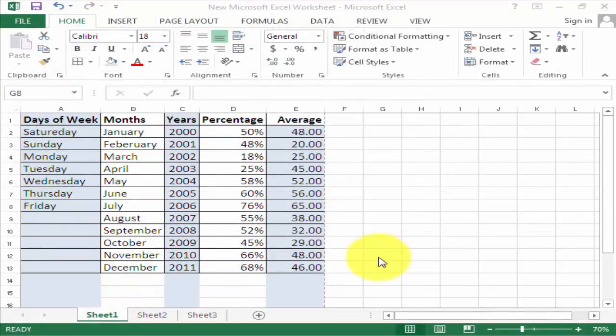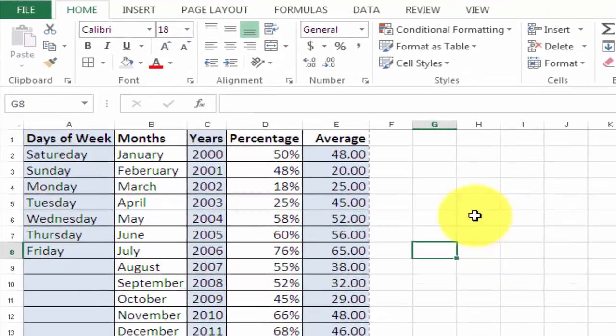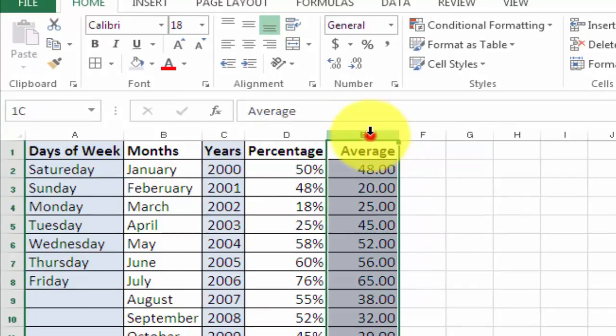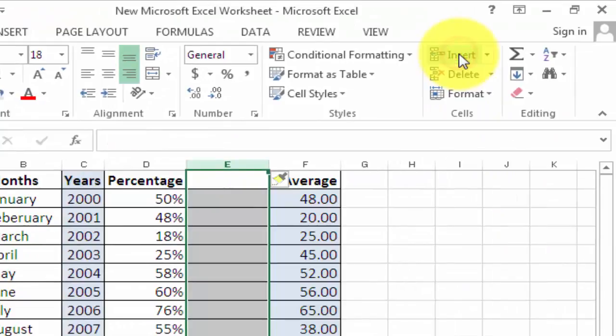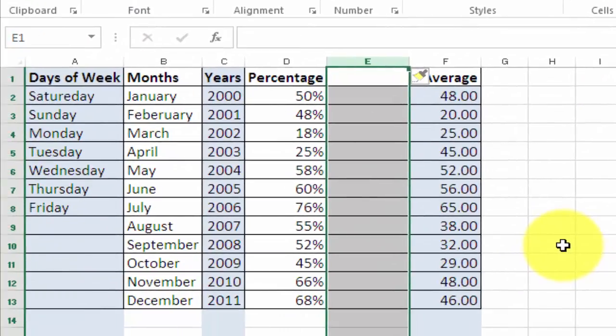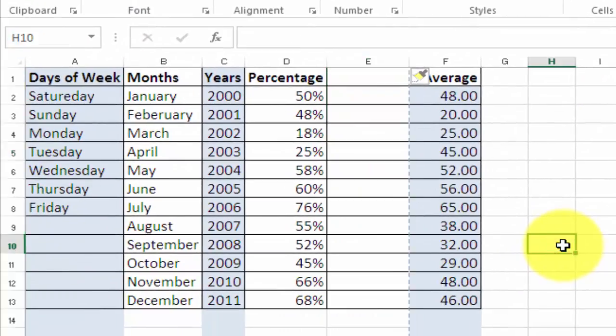To insert columns, select the column heading to the right of where you want the new column to appear. For example, if you want to insert a column between columns D and E, select column E. Click the Insert command on the Home tab. The new column will appear to the left of the selected column.